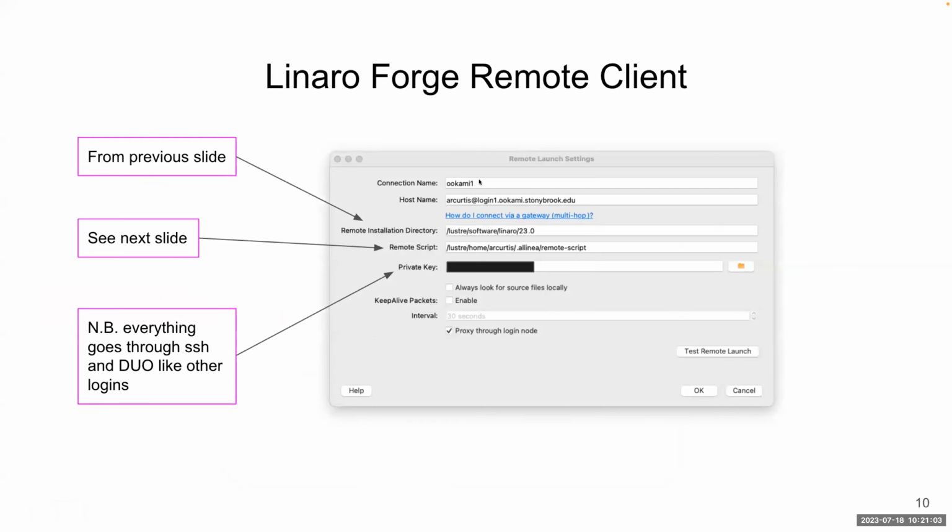So the window that pops up for the configuration, then you can configure a connection name, the host name, which includes the standard secure shell style, just a host name, like login.ookami.stonybrook, or you can use username at in the same SSH fashion, which is basically what it is. So there's the remote installation directory, which we just saw. I have a remote script, which I've put in this location, and I'll explain more about what that does in a moment.